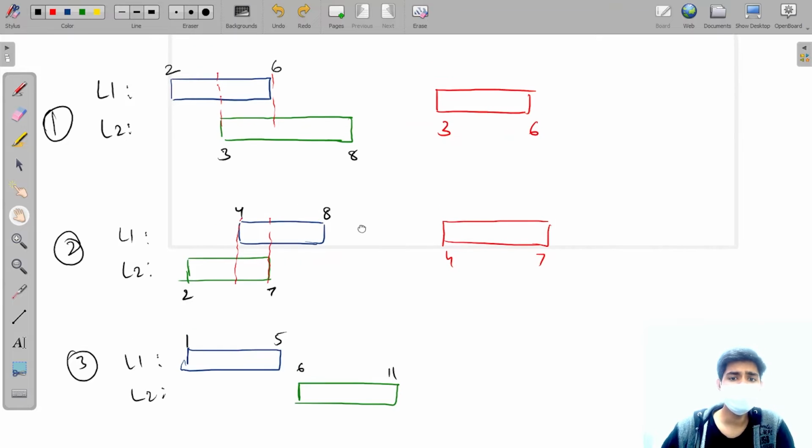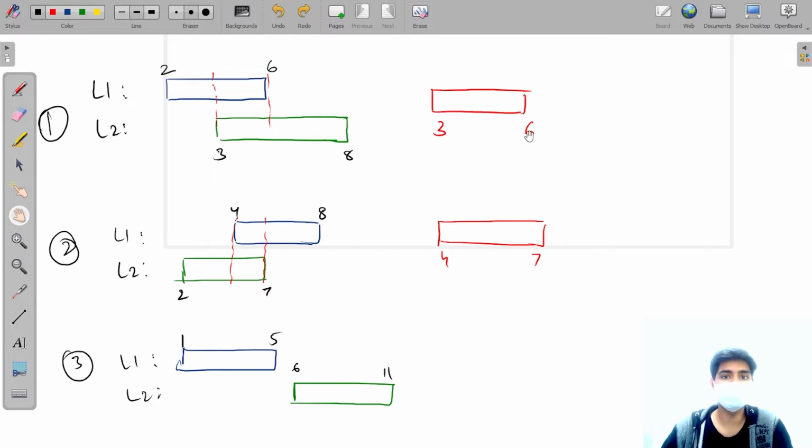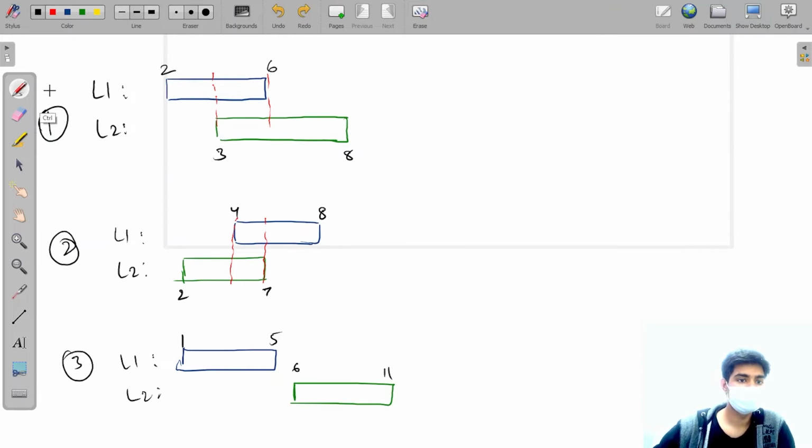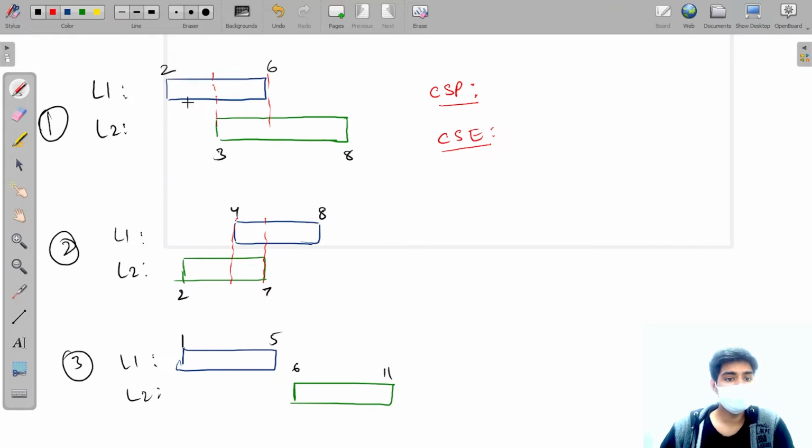Now how am I actually finding the starting point and the ending point of my intersection list? Okay, so let's see. Let's remove this. So my starting point, or let's say CSP, the common starting point, and the common ending point. What will be my common starting point? My common starting point will be the maximum of the two starting points.